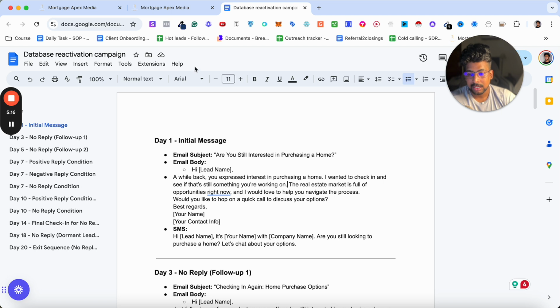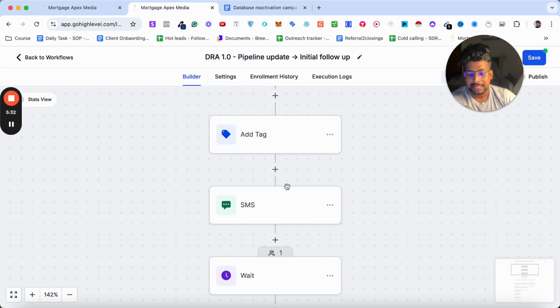But basically this is the first message which I send out to the leads, combined with email and SMS. I firstly use SMS because the response rate is much higher on SMS. So we have: Hey John, it's your name from whatever company. Are you still looking to get a home? Let's chat about your options. Pretty simple. And that's the first SMS.